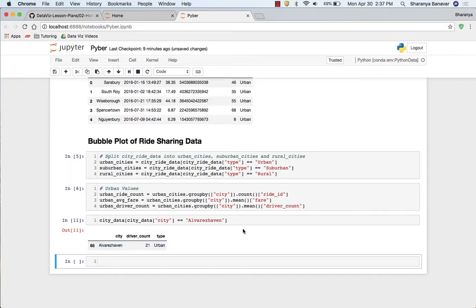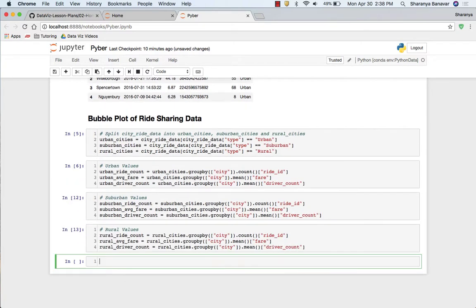Next up, I'm going to do the same calculations, but for the suburban and rural values. And these are going to be the same calculations as we did for the urban values. And finally, I'm now going to build the scatter plot for each of the city types. So what we'll do is we have to have a plot.scatter for each of the city types, and then we'll adjust them as need be.